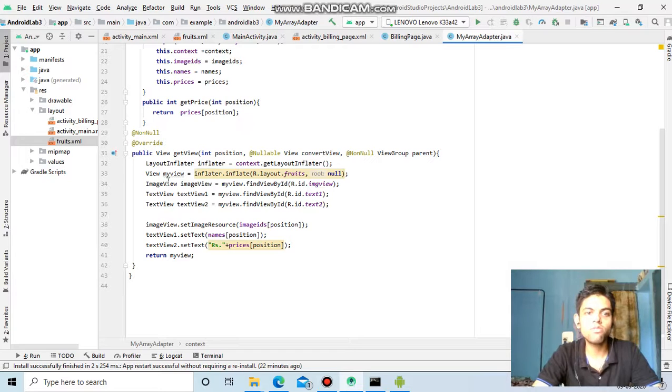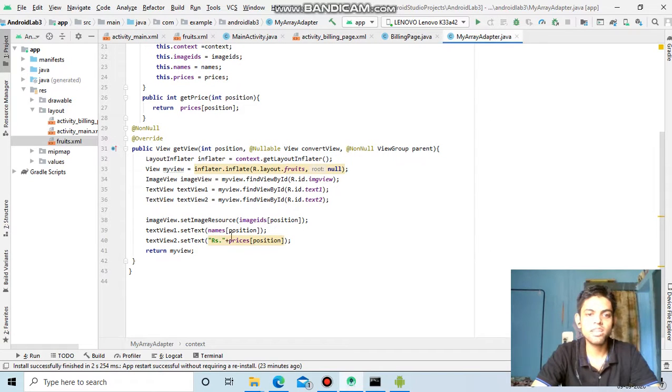In the view, we have to inflate the views. We have to inflate the customized list view. For that we have to create an object for the inflater using context.getLayoutInflater. Then we'll inflate the elements like layout.fruit, then images, then type. These are the 2 text boxes we have to find. In that we'll be populating the data, and then we have to set the image resource, and set the name and price.